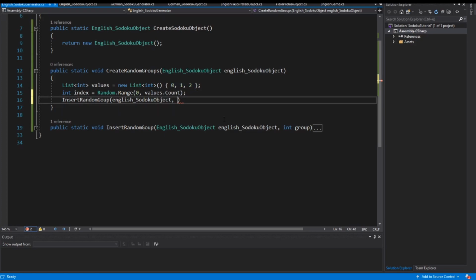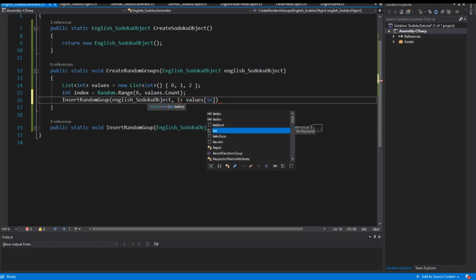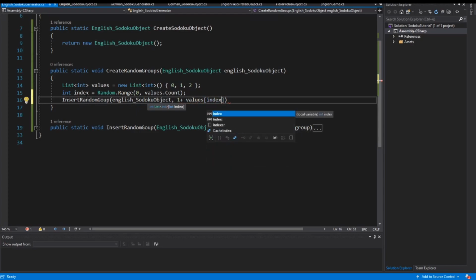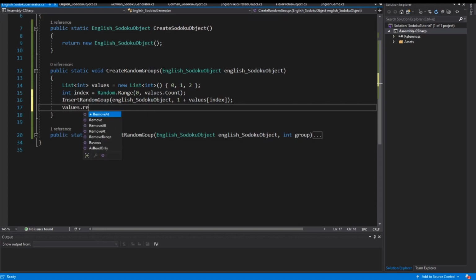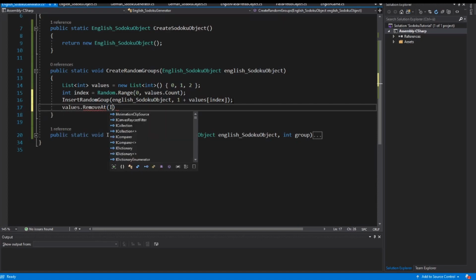So I can say 1 plus values index, the random index. So now this argument is, when I get 0 plus 1, I get group 1. When I get 1, I get group 2, and when I get the number 2, I get here the group 3. And after that, I have also to remove this index from my list.